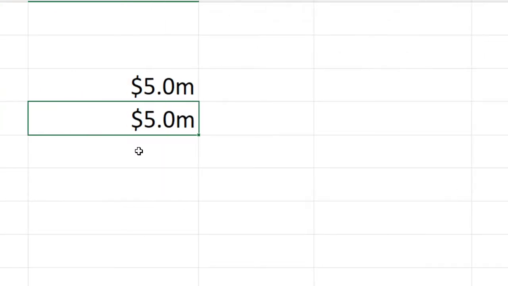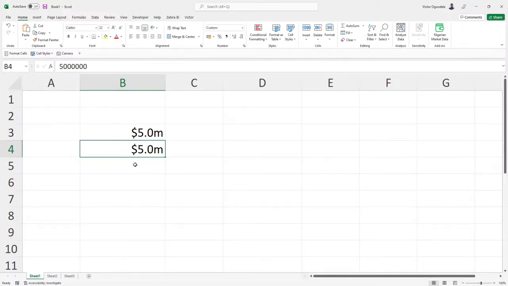And let's look at what we have. Showing the same way we have this. But remember, what we type here is 5 million, and it has been formatted to appear like this. So formatting does not change what is in the cell, it only changes what you see.